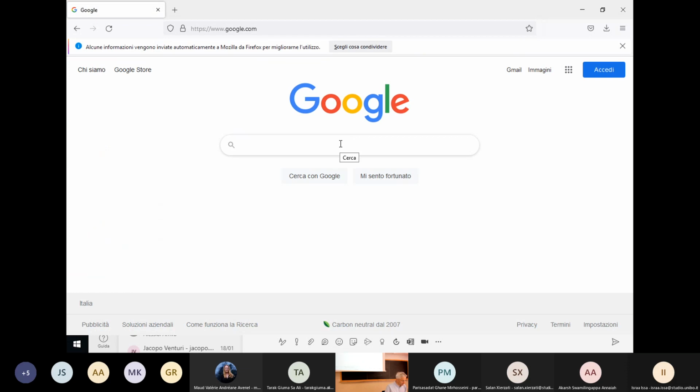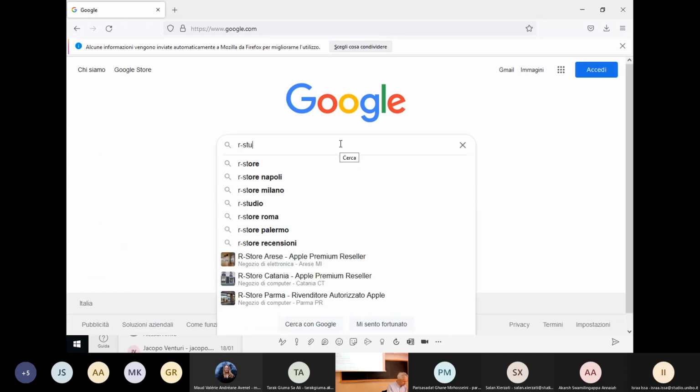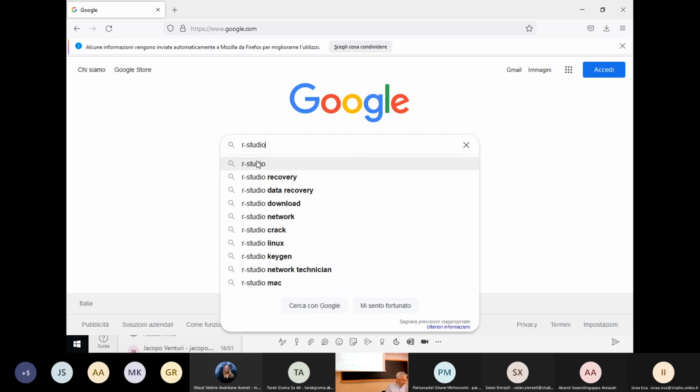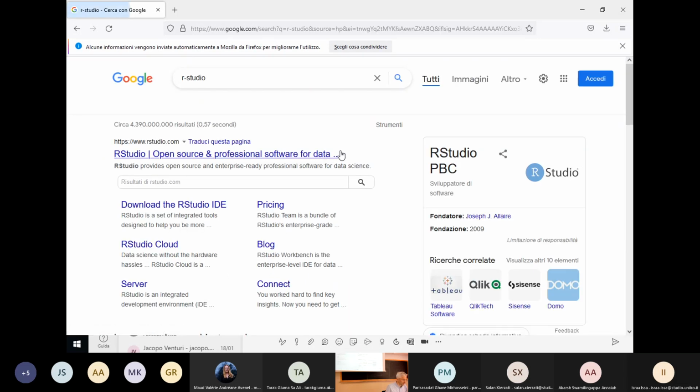Perfect. And now let's look for this, RStudio. RStudio, open source and professional software for data analysis. Good. Let's click on it. If you get behind, just let me know, even remotely, please. If you have any problem following remotely, or if you need some waiting, let me know. RStudio.